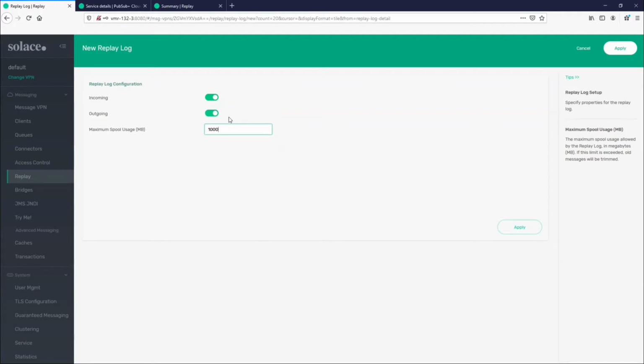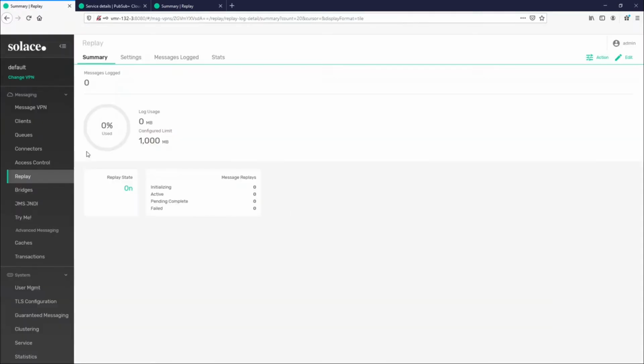Anyway, the only real configuration you have is how much memory it should use, how much disk space. I'm just going to configure it for 1000 megabytes. Hit apply, and there you go. Replay is fully enabled on your message VPN. Just so you realize, all persistent messages will be logged.